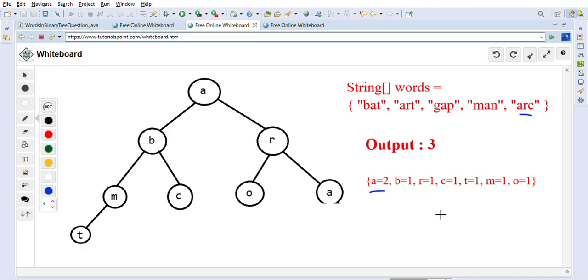So this way you can find the total number of words that can be formed by using the characters given in the binary tree, right? So you understood this approach clearly. First, we have to traverse the binary tree and build a map from that binary tree, correct? Then once we have the map, we go through each word and find out if that word can be created using this map. So this is the basic idea and logic to solve this problem.